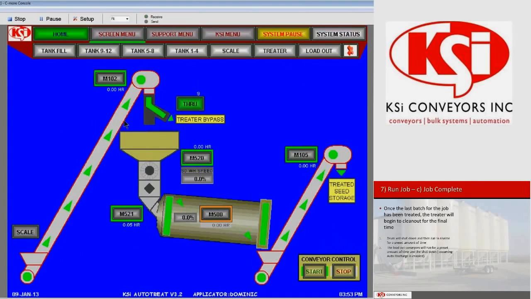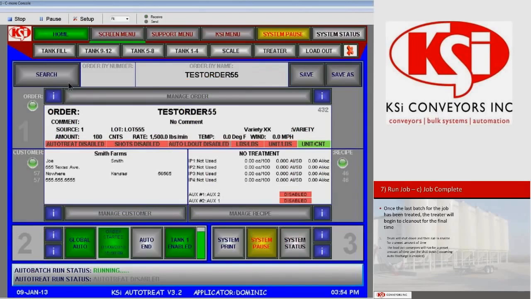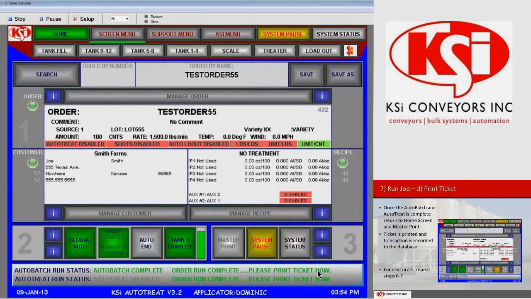Once all seed has moved through the treating system and all seed is discharged and the conveyors have cleaned out, we will come to our loadout screen and press Stop on our conveyor control button. This will stop our conveyors, and we'll go back to our home screen, and you'll see that the AutoBatch is complete, the order run is complete, and the system is now asking us to please print our ticket down in the AutoBatch status system window. See the master print button is flashing from black to light gray. At this point, we are ready to print our ticket.